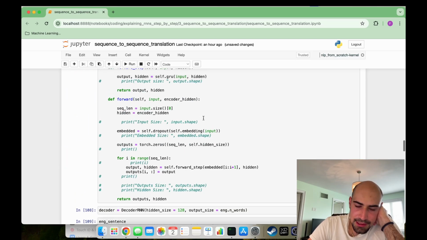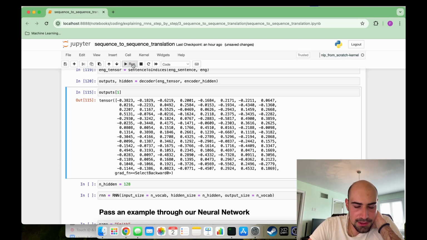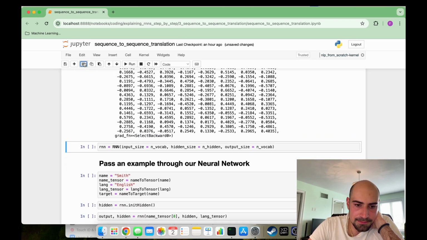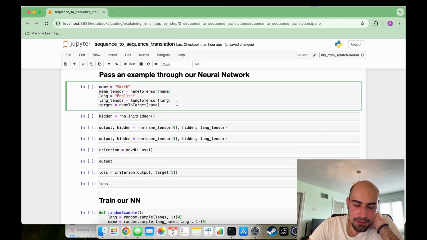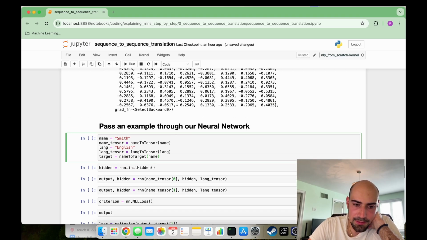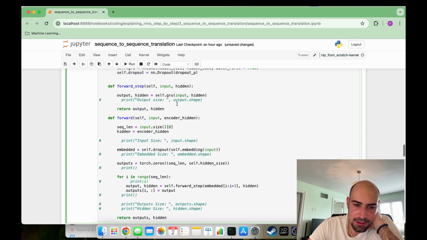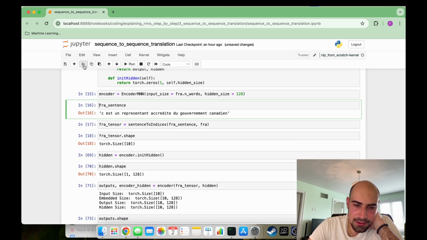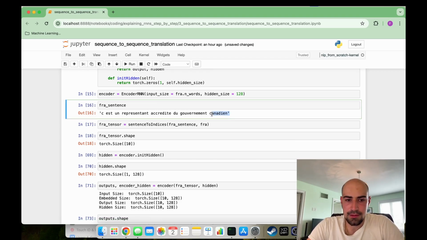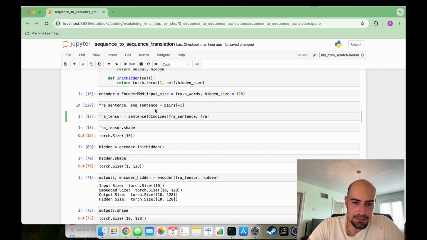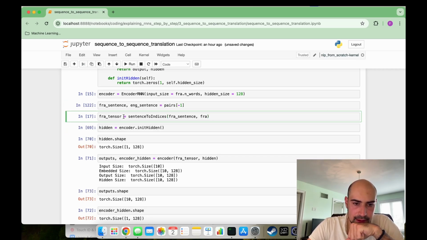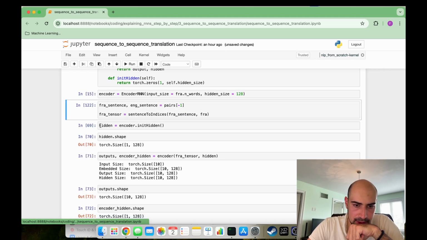So now let's clean this up a bit, remove some of this junk that we don't need. We've already essentially done this up here, pass an example through our neural network. I'm just going to go ahead and define, we'll do this, and then let's start putting these all together.